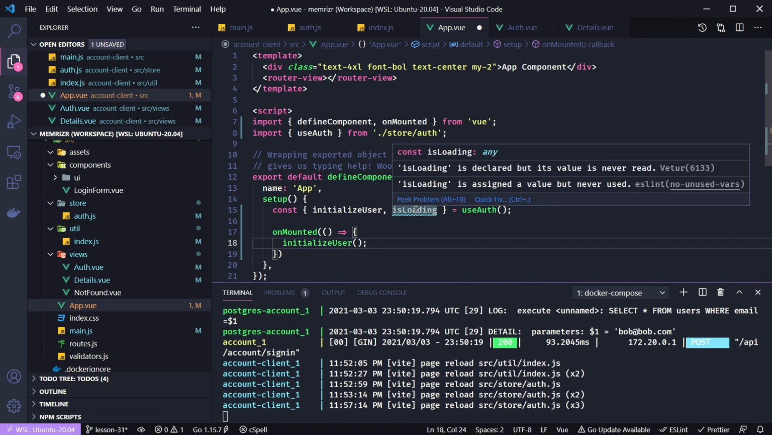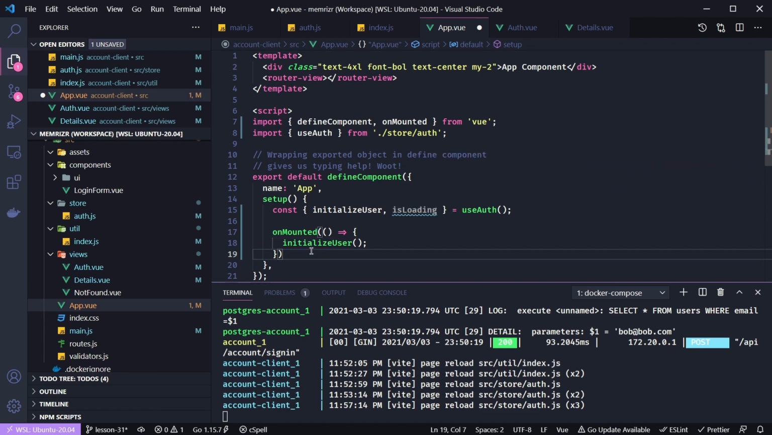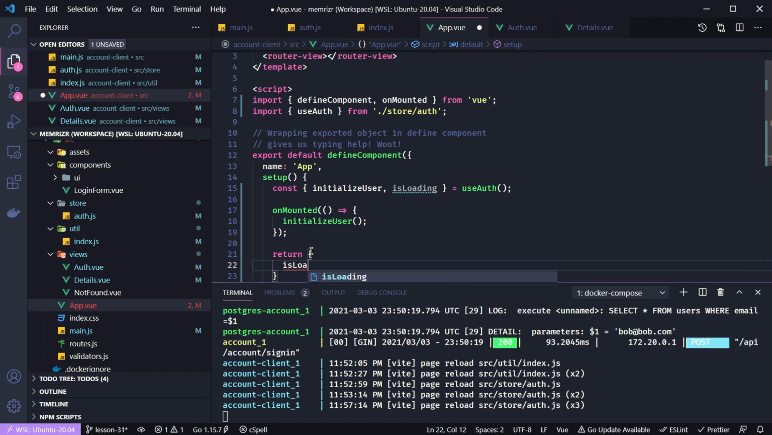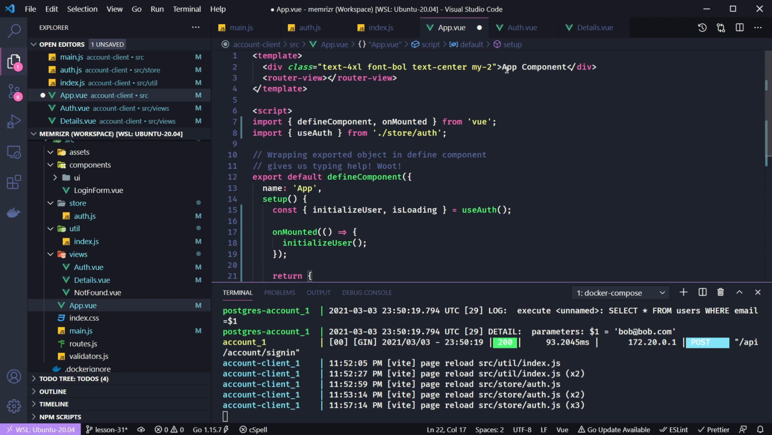Now I also loaded this is loading state, which we will return from the setup to make accessible inside of our template here. And what I want to do is show a loader in the case that the auth state is still initializing. And then I want to not show our router view in that case. So it's just kind of a way of blocking all of our routes while the auth state is being updated.